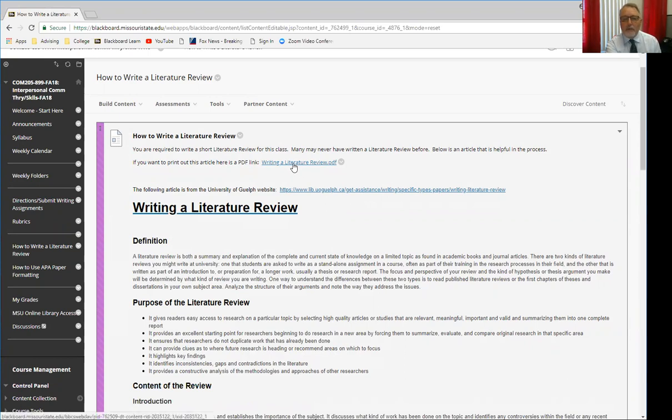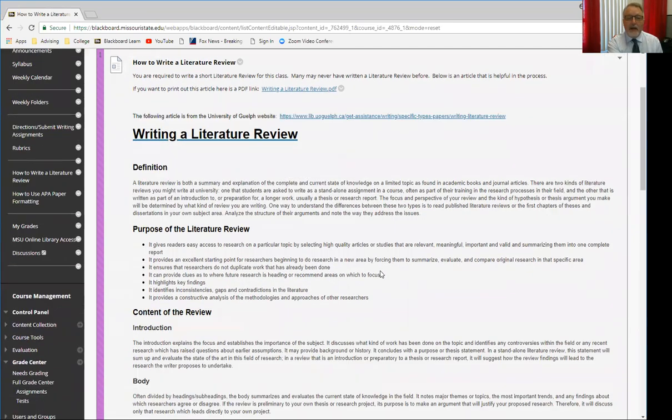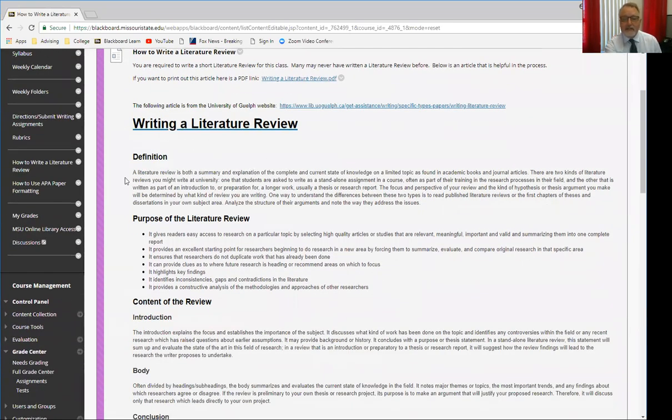You can also print this page off by clicking on the PDF link here, and that's probably a great idea as well, so that you can refer back to that. As you start reading, there are several important things. Right off the bat, it's really important to know what a literature review is. This gives a definition: a summary and explanation of the complete and current state of knowledge on the topic that you've chosen, found in academic books and journal articles.